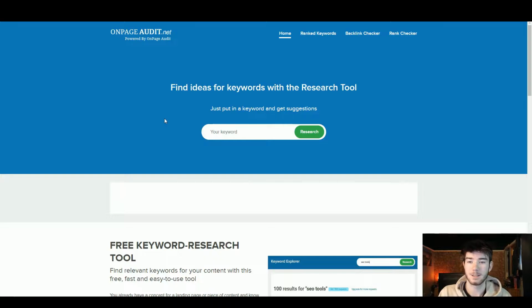So straight off the bat, starting off, you can see that there is the onpageaudit.net logo up here. This is actually clickable like most softwares, and you can go ahead and click on that and it should take you to this main page if you need to get back. To the right of that, you also have the home page button that we are on right now, and you can see that it would take you to the same area as the logo.